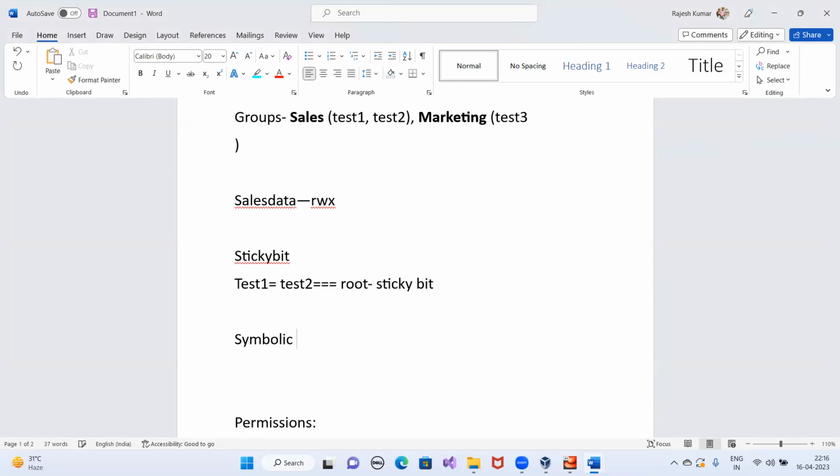In the last class, I told you there are two permission methods, the symbolic and the numeric. So we have seen the symbolic method now. It was somehow complicated to understand. There is another method as well, which is called numeric. So let's see the numeric permission, how to apply the numeric permission on a file and folder.